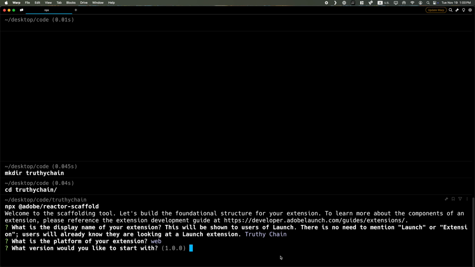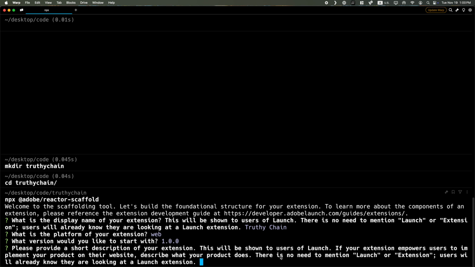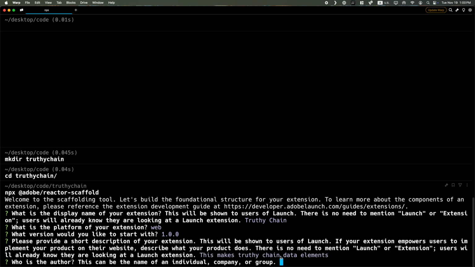What do I want to start with? A short description of your extension, blah, blah, blah. This makes TruthyChain data elements. All this information is going to end up in a JSON file that I can change later. So right now, obviously I'll make that description a little more apt, so that it says what it actually does. Who is the author? The author is me, which technically is Perpetua Digital. That's my Adobe partner name, and that's the organization with which I will pull API keys in the future in order to actually upload this.